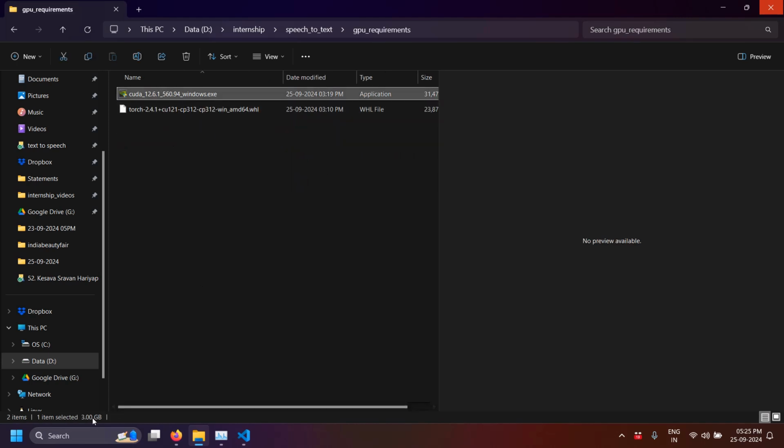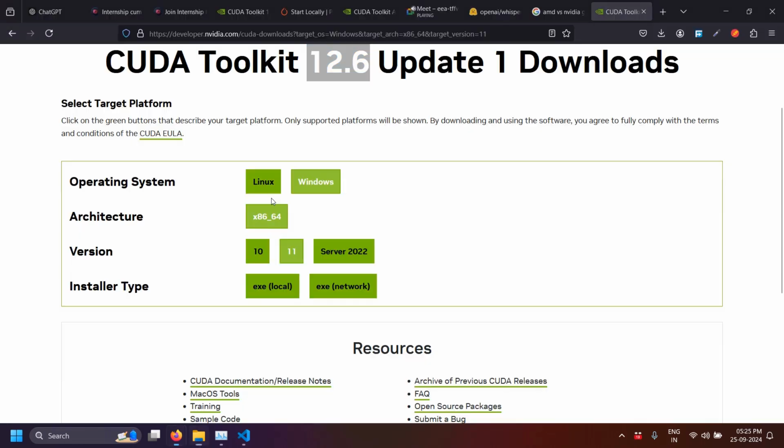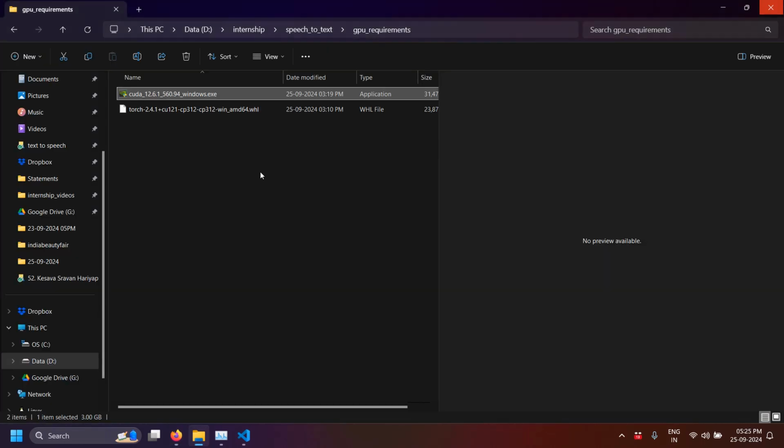So this is 3 GB file. So in some case, for example, I will require this file in my 10 more computers. So what I can do is just keep this on pen drive or hard disk and copy them to multiple computers. So I will recommend you to download this exe local for the future use. So I have downloaded this latest one.